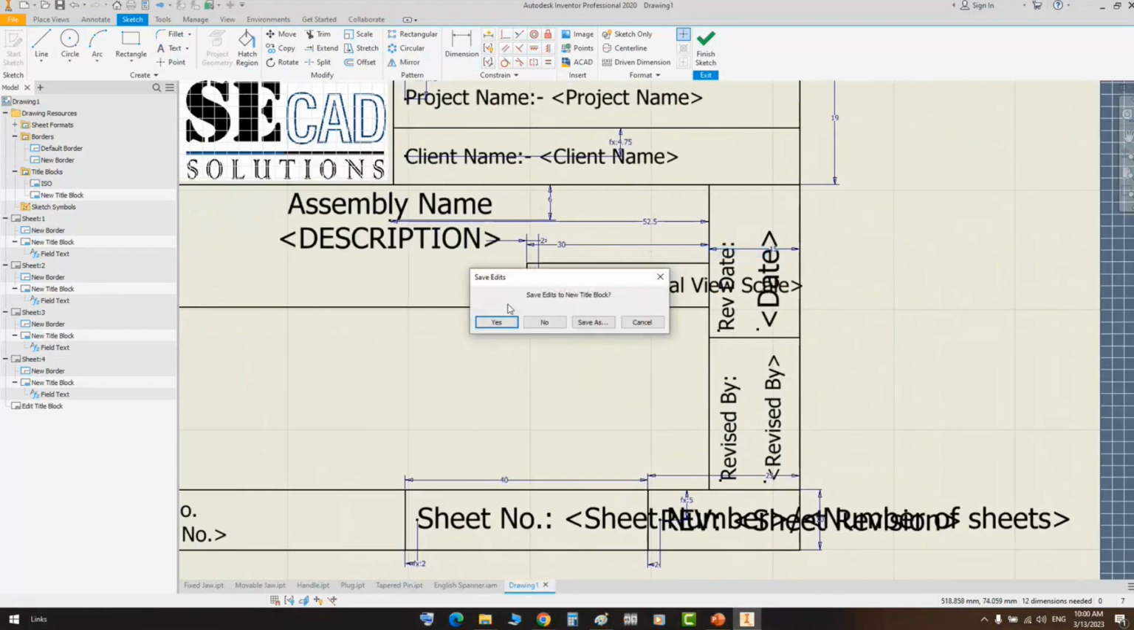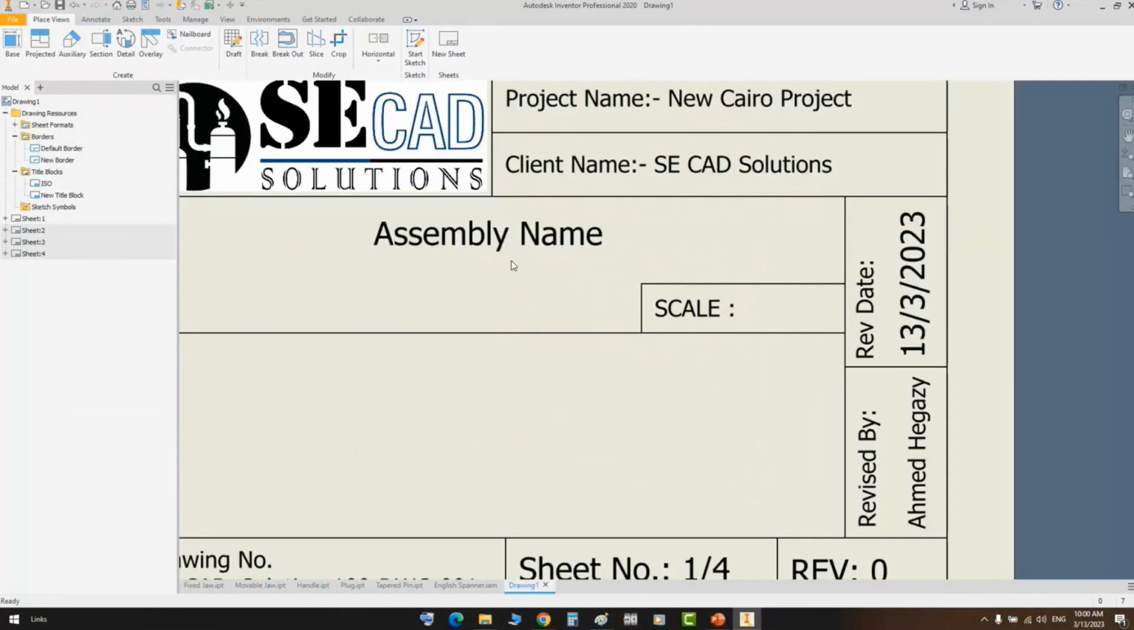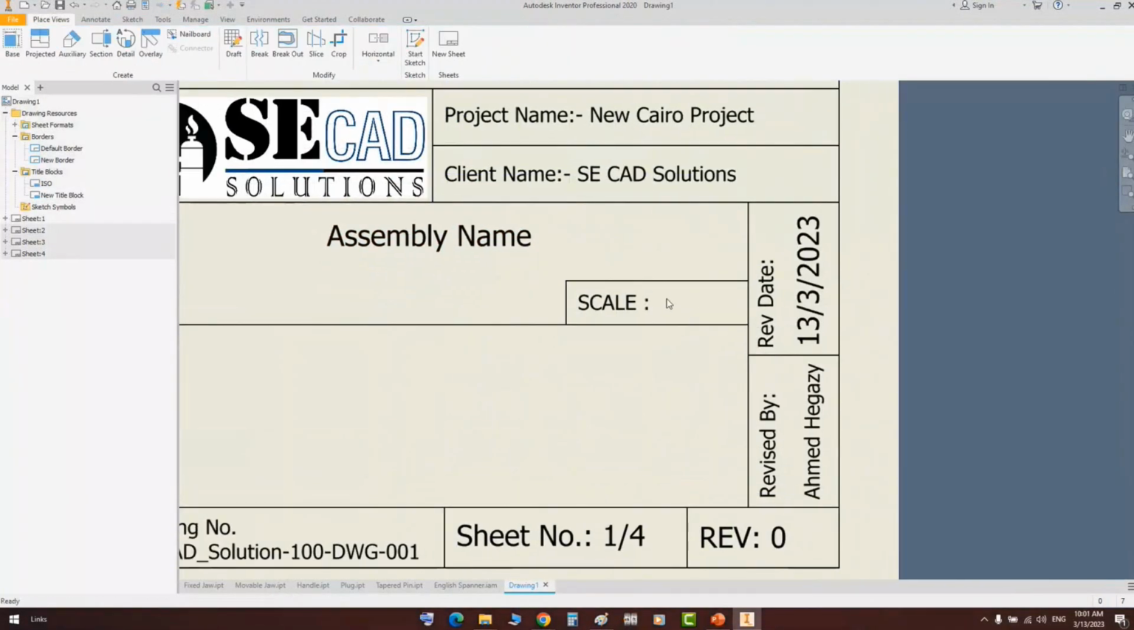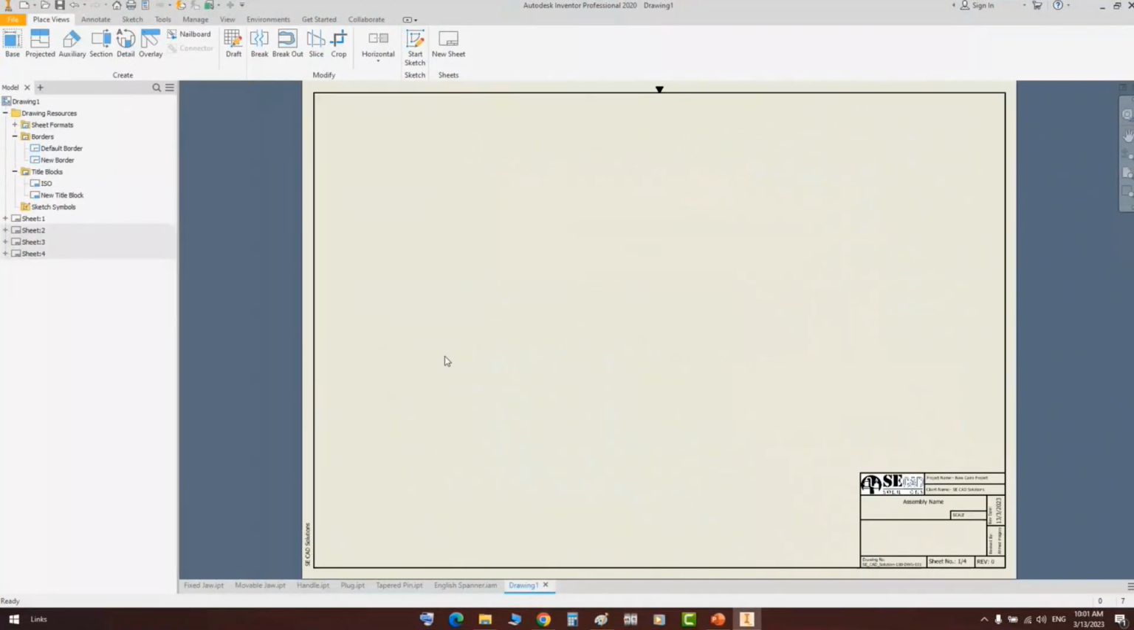When you click finish, you can see that the second line of the assembly, let's come back again here, you have a second line which includes the description and the scale. If you click finish and save, the values will be empty here for the assembly name and the scale. The values will be empty until you import an assembly.